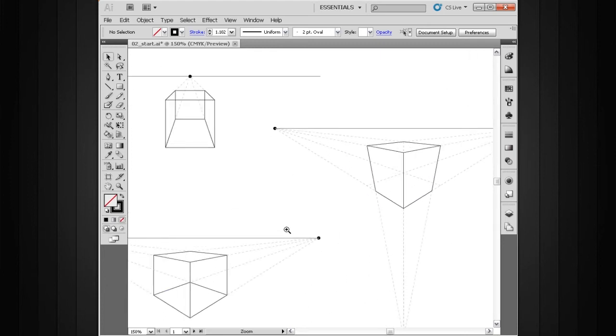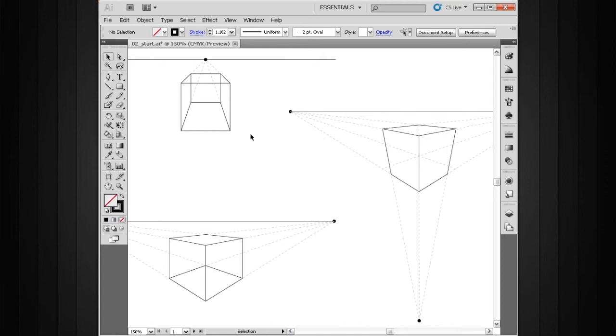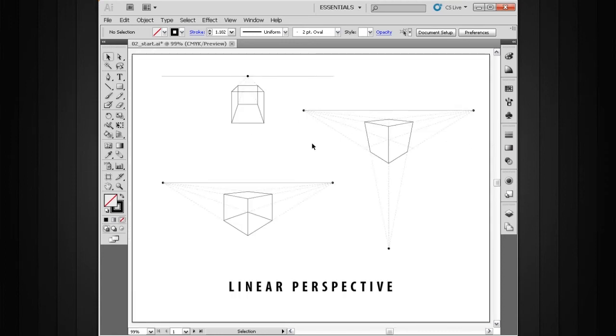Now, notice here that in each one of these different forms of linear perspective, we've got a different portion of our object that's closest to us. In the 1 point perspective, we have a face of our cube here that's closest to us. In our 2 point perspective, we have an edge of this object that's the closest to us. And in the 3 point perspective, we've got a corner here that appears to be closest to us.